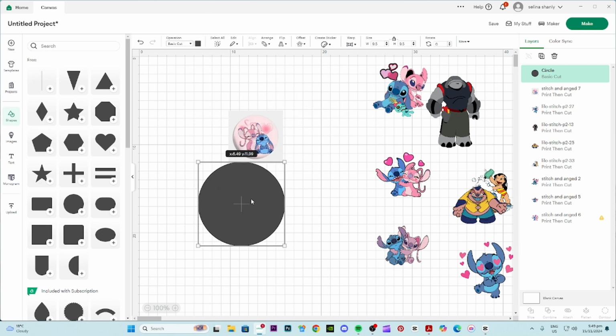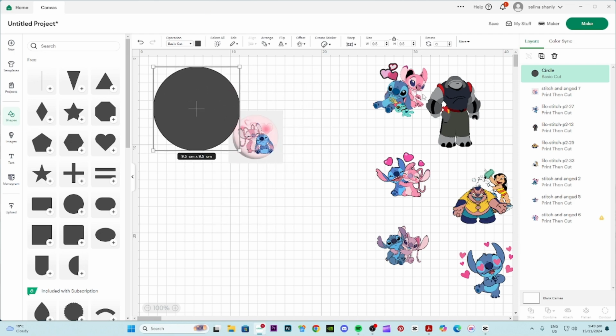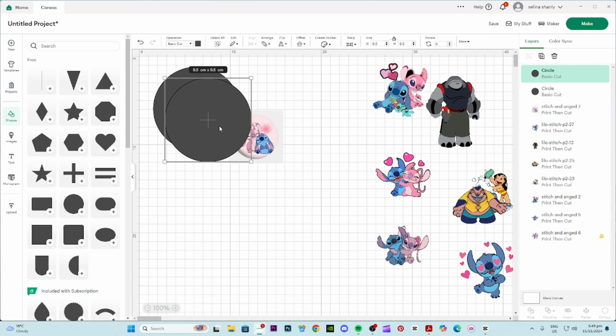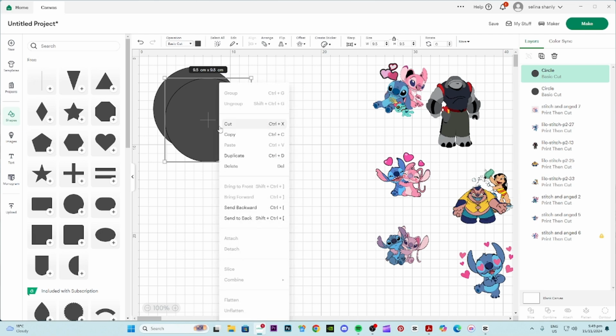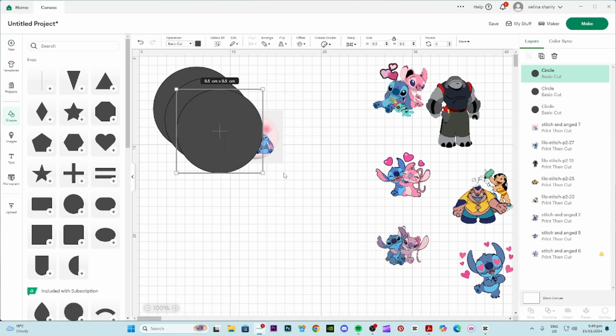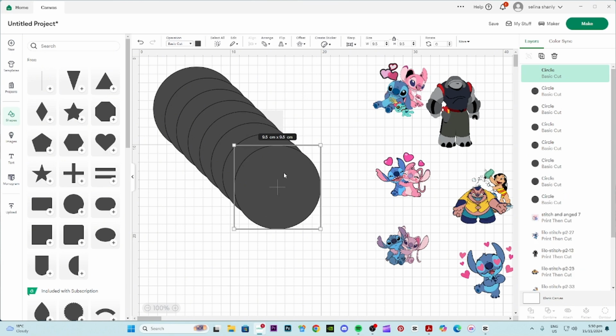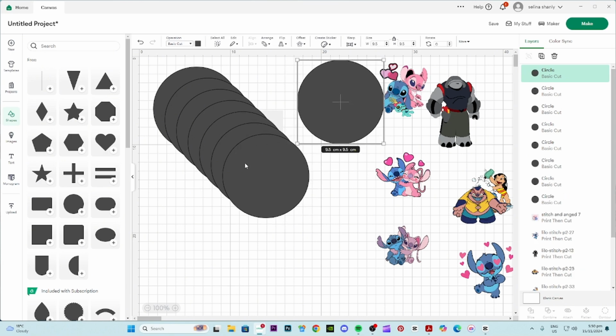So that's your coaster, and we need 1, 2, 3, 4, 5, 6. We need 7. No, we need 8. Sorry, I'm missing one. So we're going to go duplicate. Now you can do it that way, which is right click and then duplicate, or you'll see as a shortcut Control plus D. So if I hit Control and just go D, they're going to pop up. So it's 4, 5, 6, 7, 8. Okay, so we've got 8 of those.